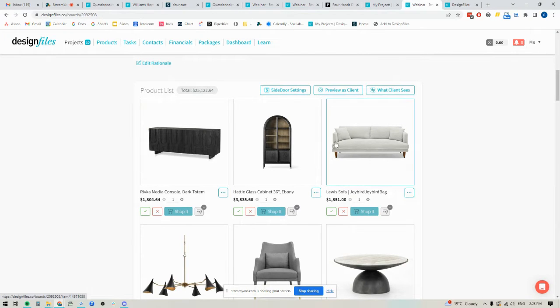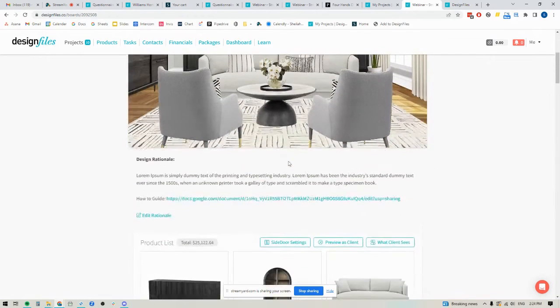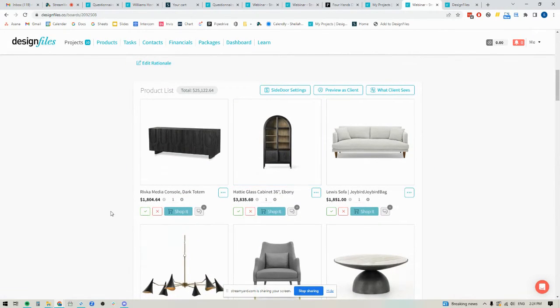Now, there's a couple of ways that you could approach this, and it really comes down to how you like to work. But typically when it comes to e-design services, it's normally a case where you're just letting the client shop the look themselves. So if you plan on continuing to do that, down here on the product list, you can just leave all that product information available.